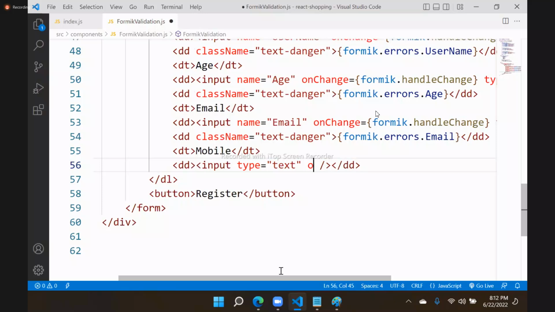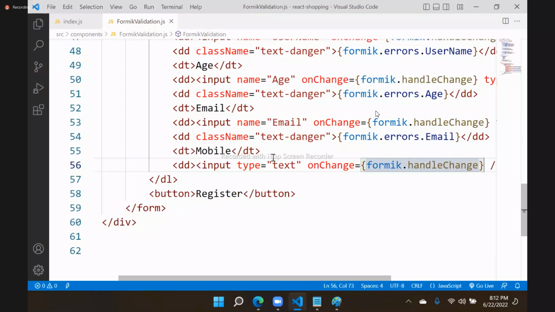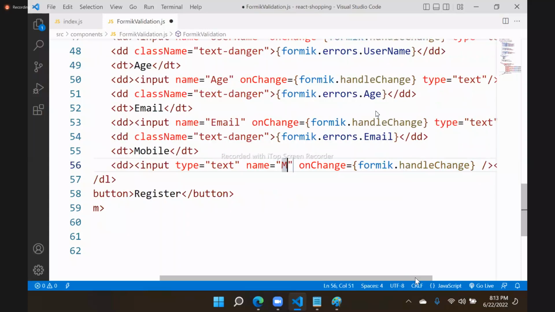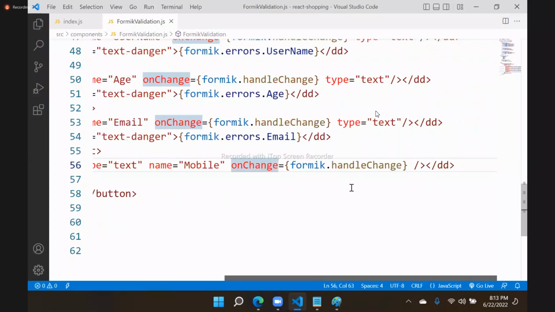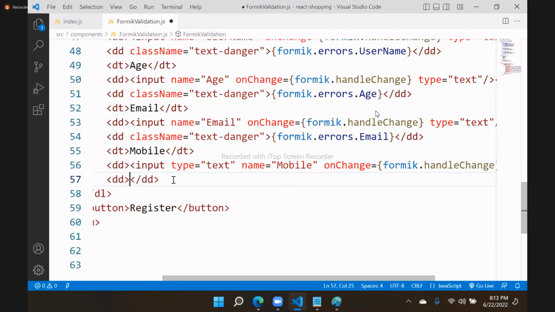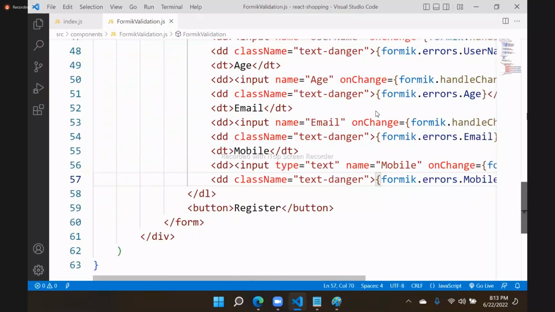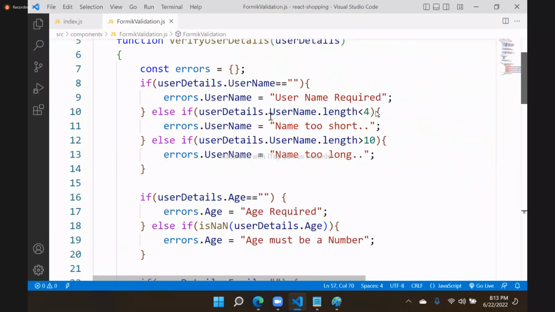Okay. Now here we will bind with the name. The name is mobile. And here what I am doing is displaying the error message. And the same error message, let me copy this one. Same error message, formik.errors.mobile. We will use the mobile. And for mobile, here I need to write a pattern. That means in the errors, I am writing again.